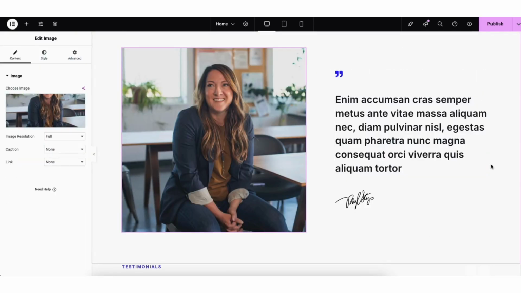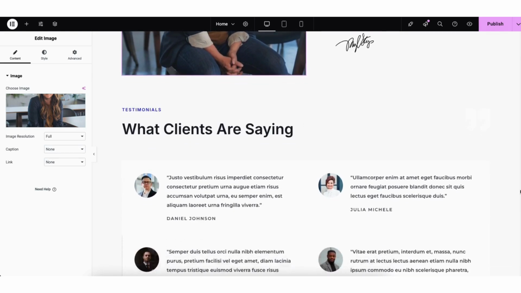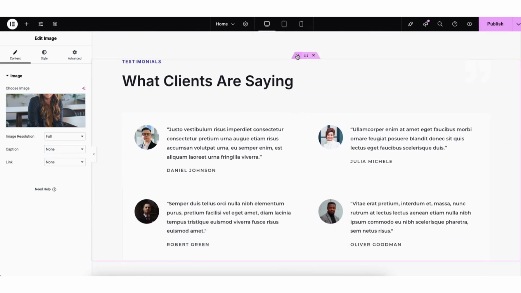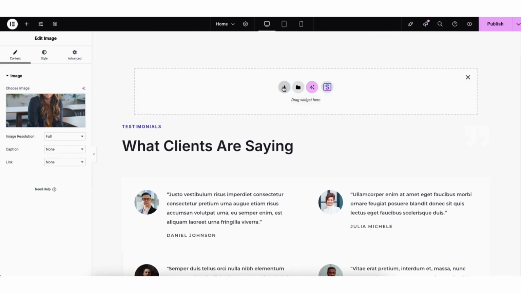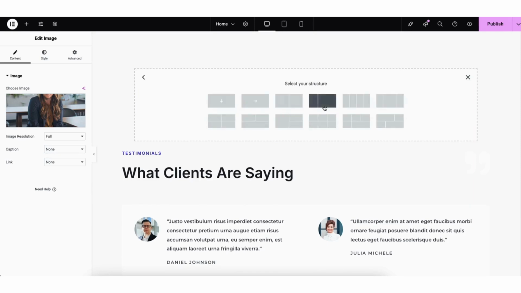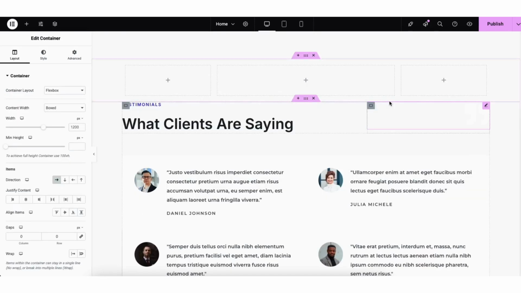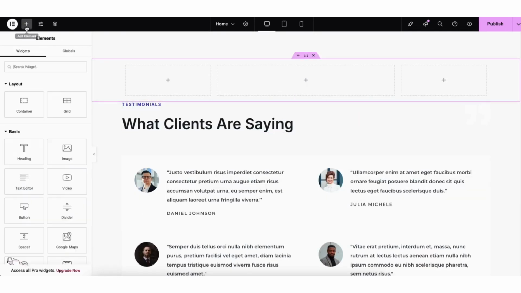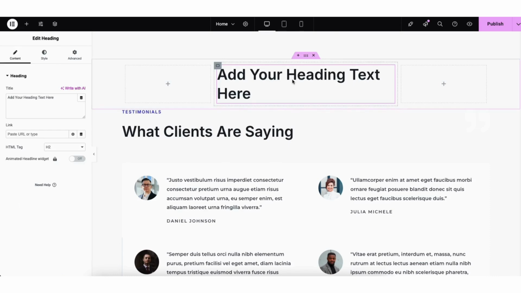If you scroll down to the next section and hover over the section, you can click the plus icon and then click the plus icon showing again to add a new section to the page. Select Flexbox. You can now choose the structure for the section. I'll select this one for this tutorial. You can now drag something over into the section.